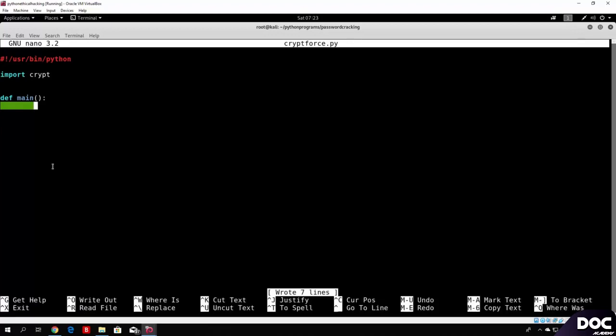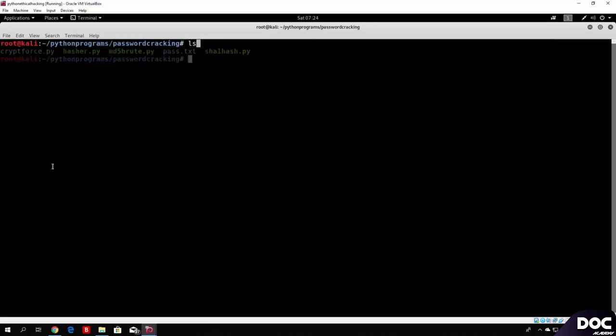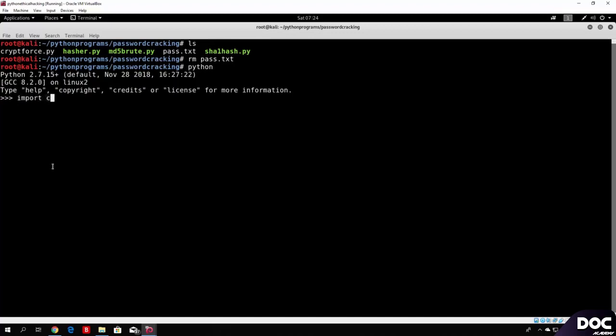So save this, even though we didn't code anything, and let's remove the pass.txt from the previous video, since we will create a little bit different password file. We will create the password file that contains both usernames and passwords, just the passwords will be encrypted with the crypt library. So let us go to the Python interpreter, import crypt.